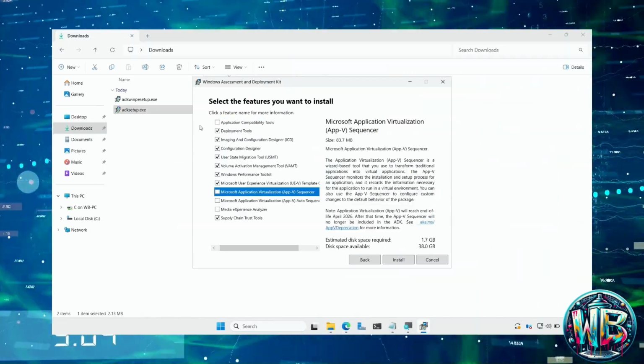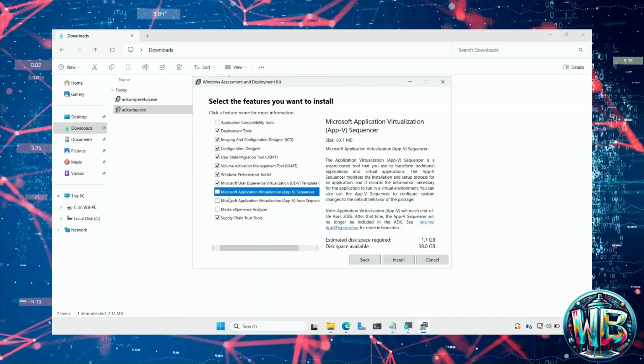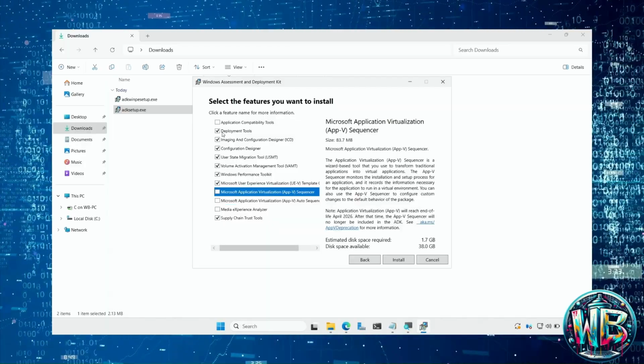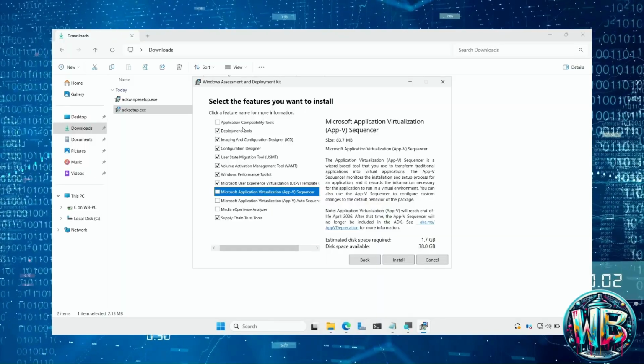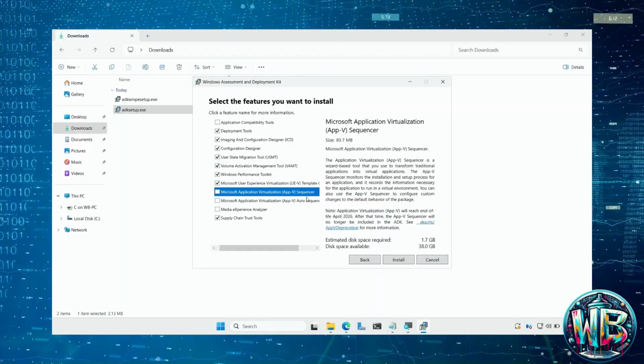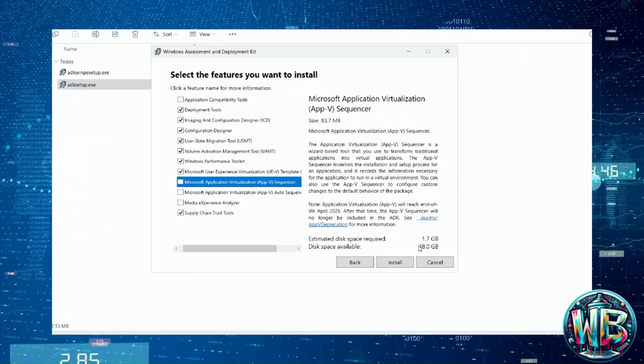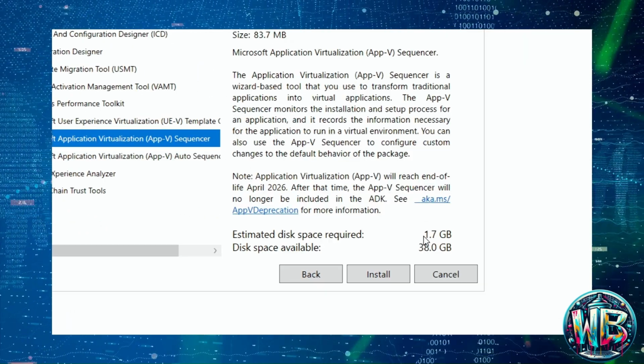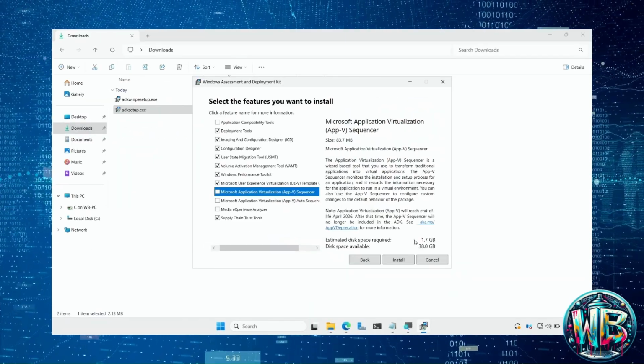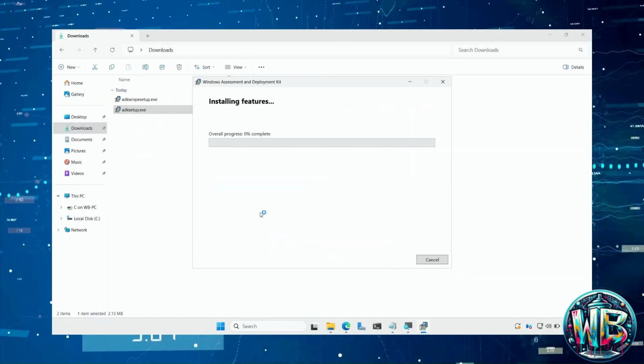Now I'm going to go ahead and just leave what we have here, and I encourage you, if you want to follow along with the demonstrations, to install these same utilities too. Last thing, keep in mind the disk space that's available here. And then we choose install. And it takes a bit.